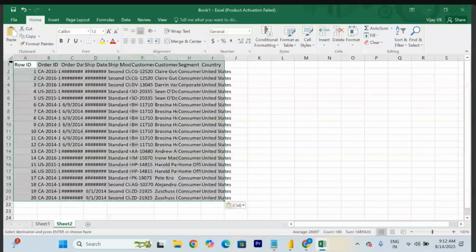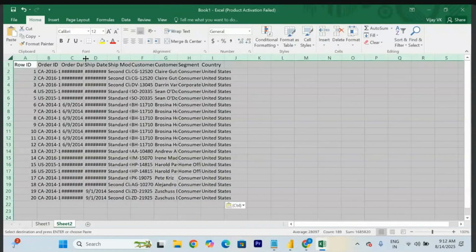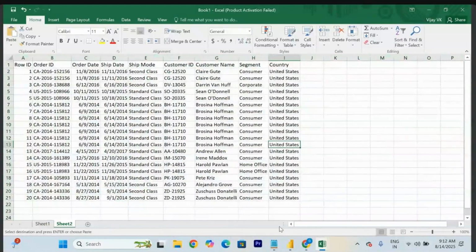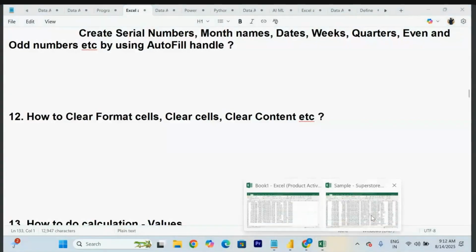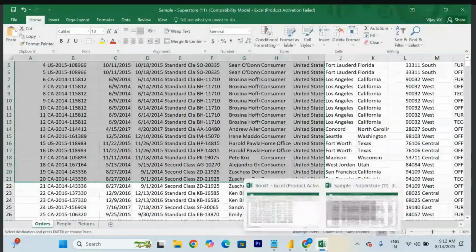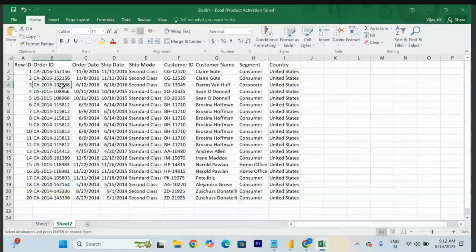Okay, fine. So go to the corner, select all, click anywhere at the column. So all things automatically go fit. So now I want to clear the format cell, clear cells, clear content. So if you want to clear anything, what is the option that is available? So first select whatever you want to remove. Hold the shift button, down arrow to select.